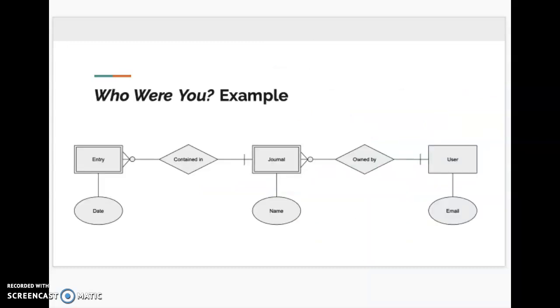Here's an example of a very simple design for our app. The main focus of our app is making journal entries, and perhaps users will want to own multiple journals that contain multiple entries. Entries have a unique date and time attribute.